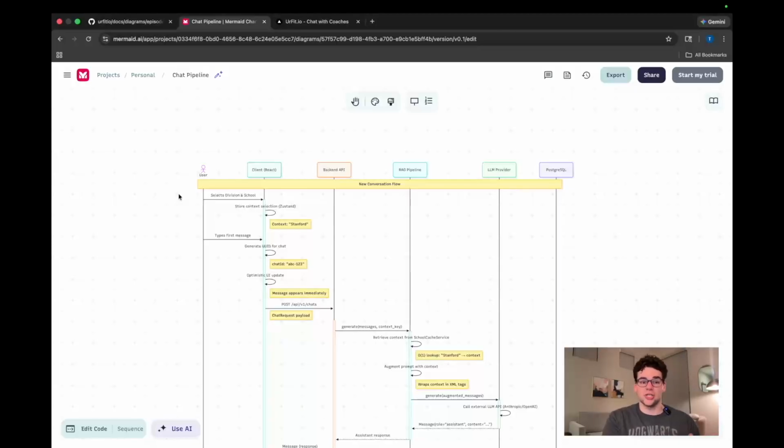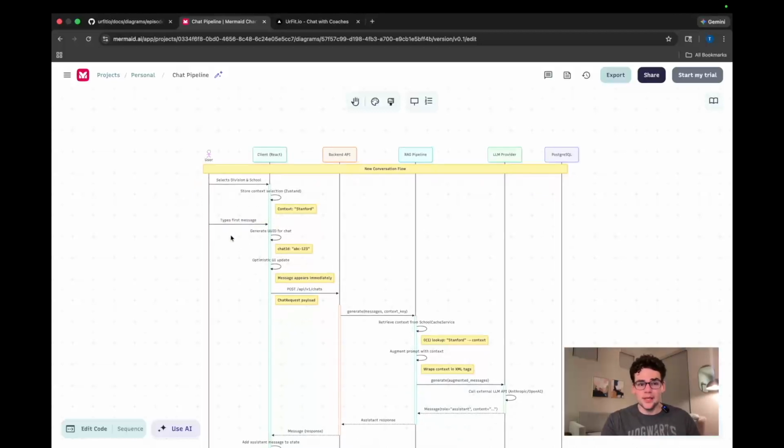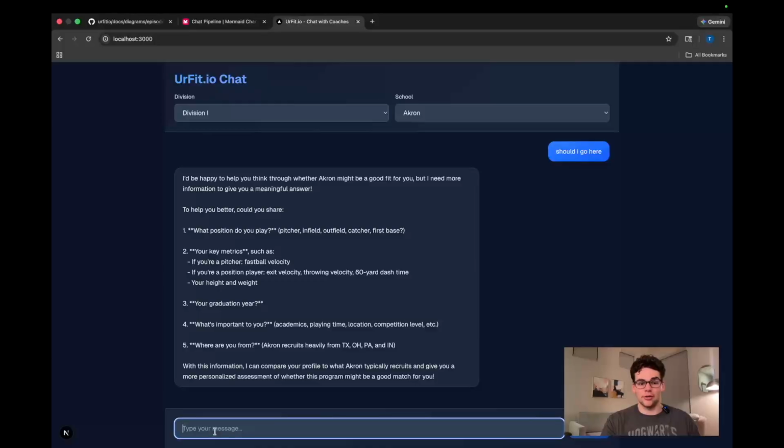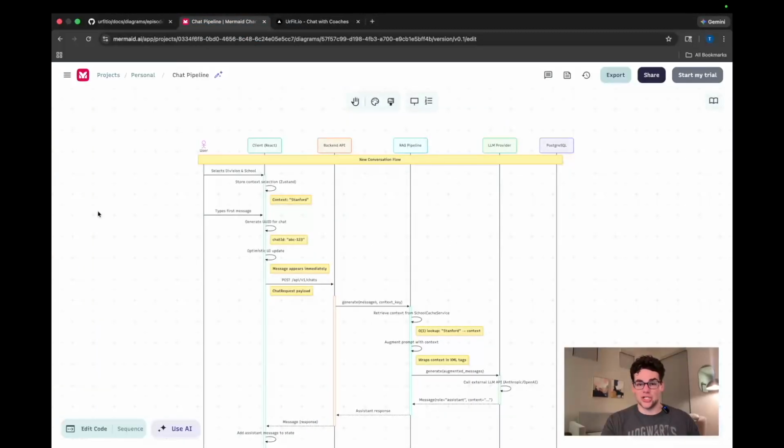So that's the first thing that happens. We fetch the division and school. The user then selects from the dropdown whichever one they're interested in. And then things start to get interesting. So now that I have my school I intend to chat about, I actually want to chat. When I click on the chat box and enter it, that actually instantiates a chat. And so the UI will create a chat ID representing this chat.